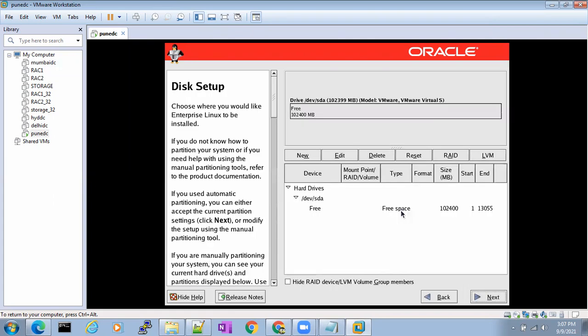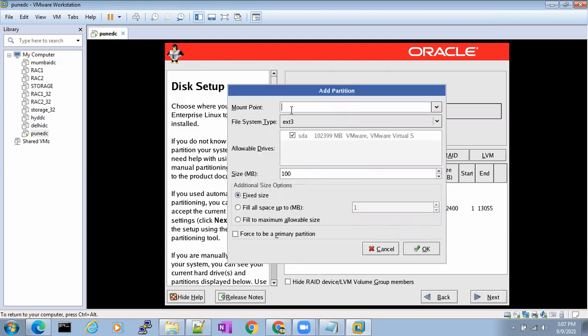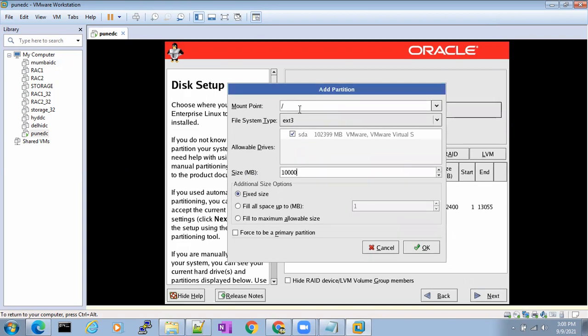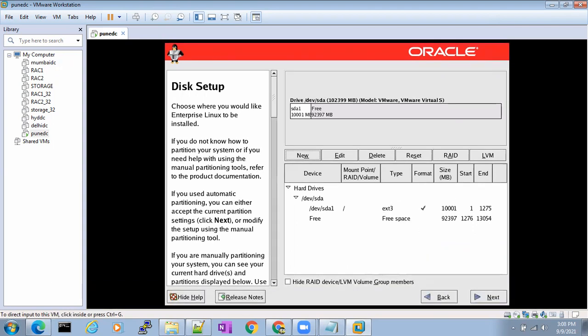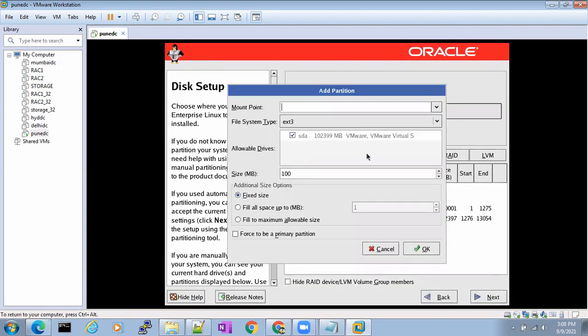Erase all the data. Yes. Now give them one by one. New. First mount point is slash. Give 10 GB, which means 10,000 MB. See, it is taking in MB. Just click OK. Second mount point: slash stage. Why are we using slash stage? To store the softwares. 25,000 means 25 GB.